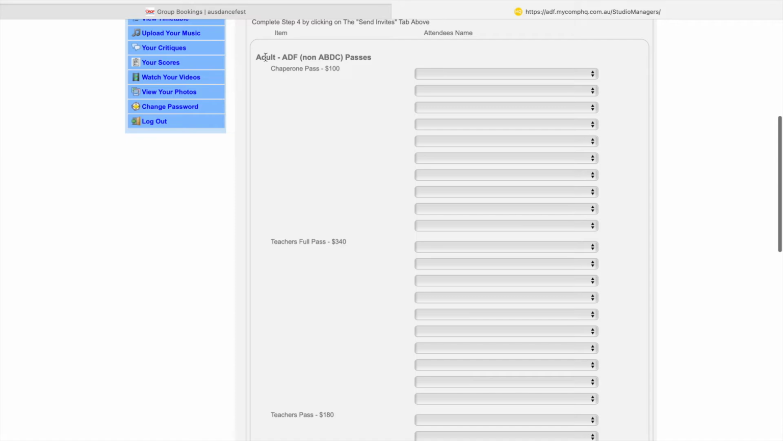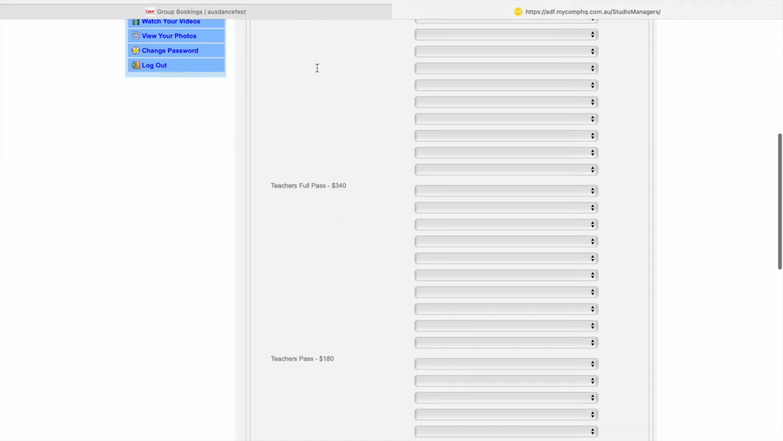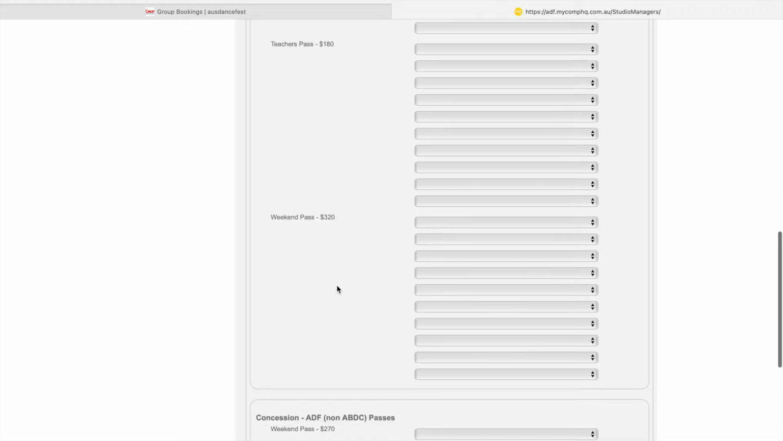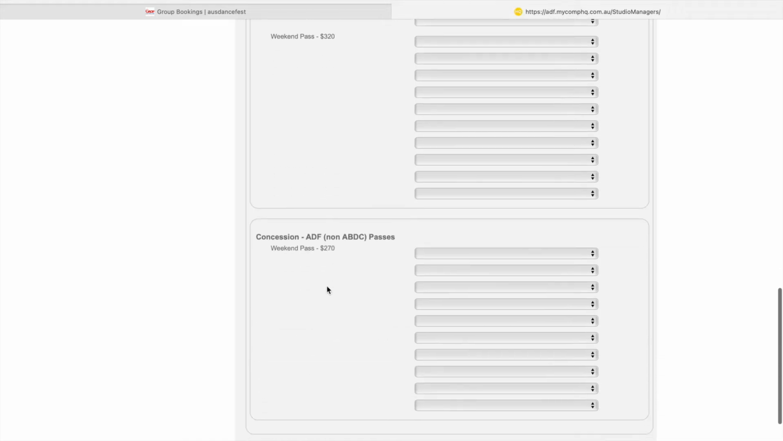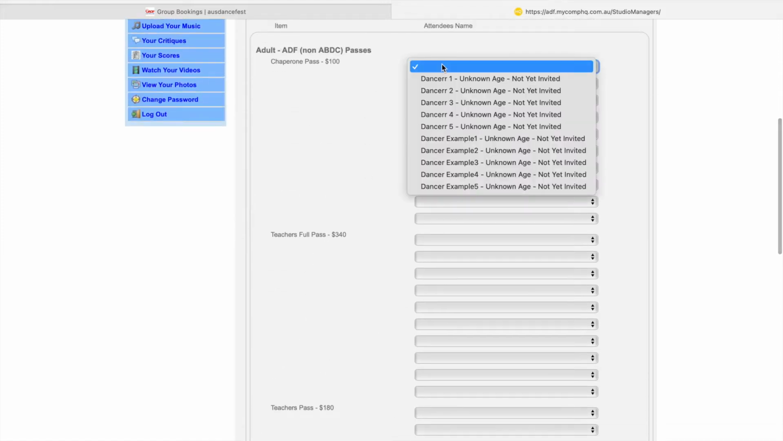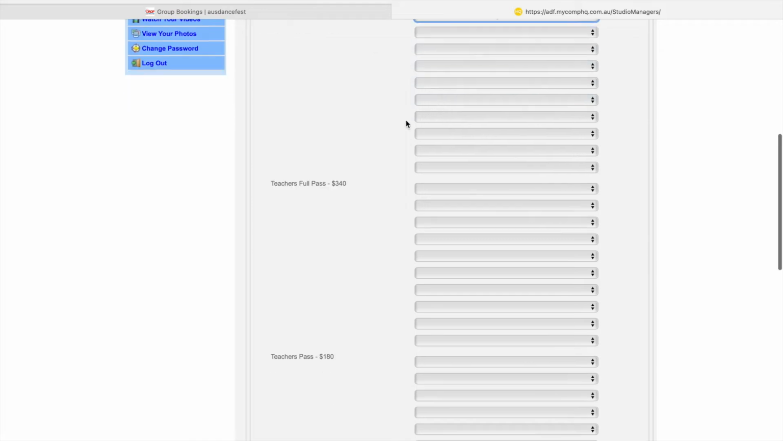Please note that the adult passes are at the top: chaperone pass, teacher's full pass, a teacher's pass, and a weekend pass, and for concession passes they are at the bottom. All you need to do is click and allocate.